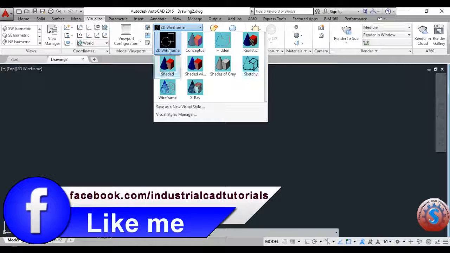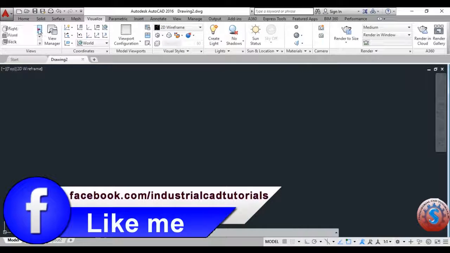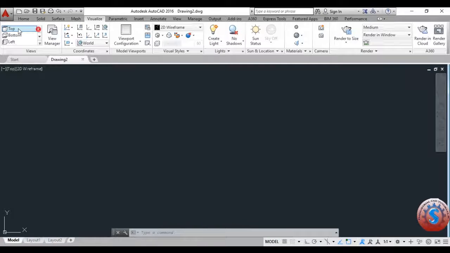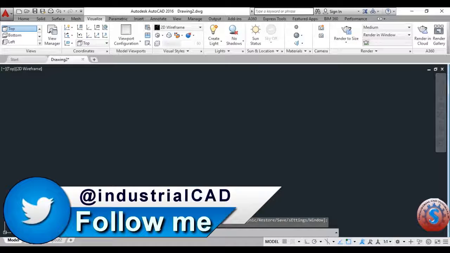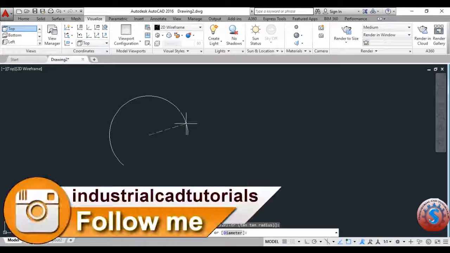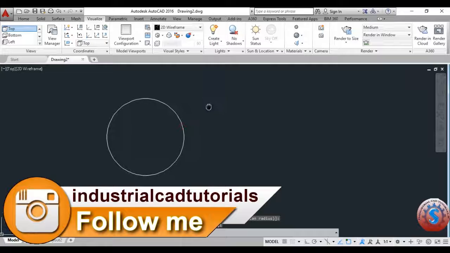Here you can see the visualize. I'm changing the settings, the top of the view settings and the visualize settings. After the 2D wireframe, I am selecting the top plane, and you can select any plane as you wish. I am creating some circles.